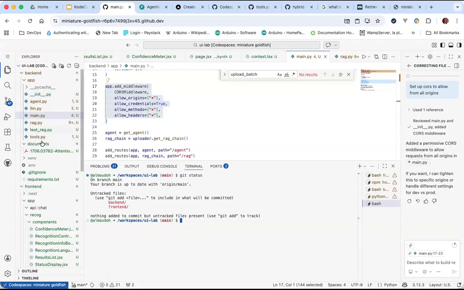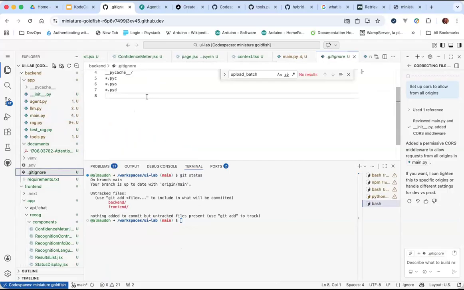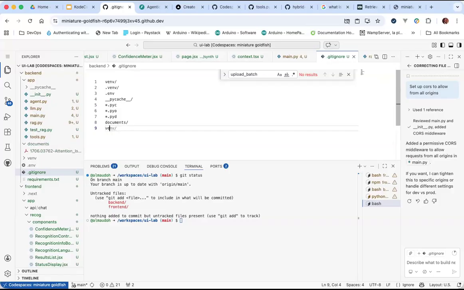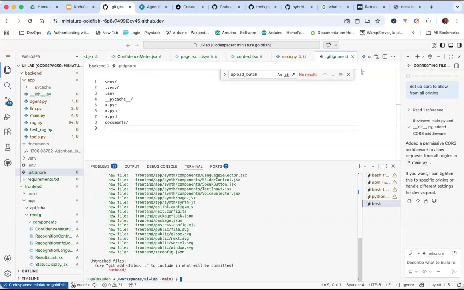Let's update the gitignore here. I'm not sure if I had a gitignore here. Okay. So we have pycache, documents. I'm not going to include the documents. venvs. I think we had venv already. We have .env. Okay, so git add frontend.